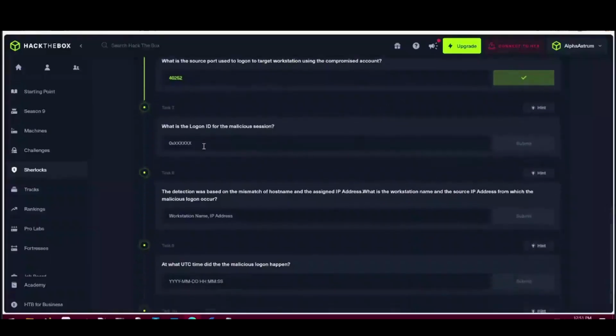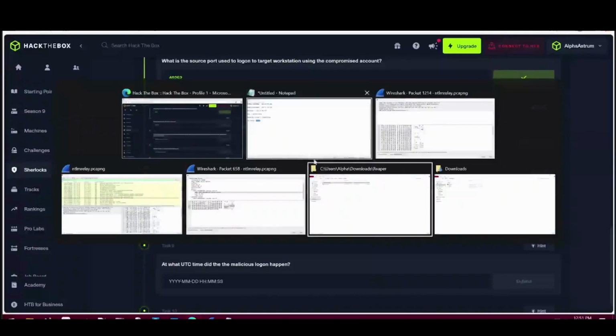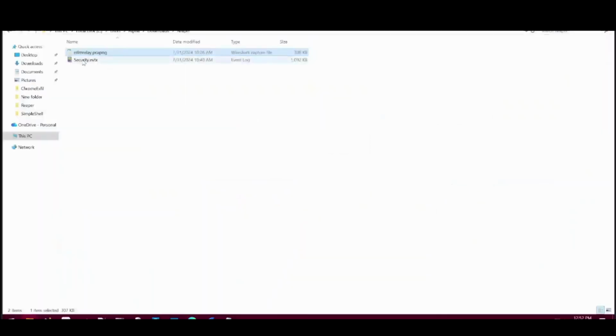Yeah, that was the answer. Now task 7 asks, what is the logon ID for the malicious session? For getting the logon ID, we'll take a look at the other file which was given in the zip. So let us look at the security.evtx.